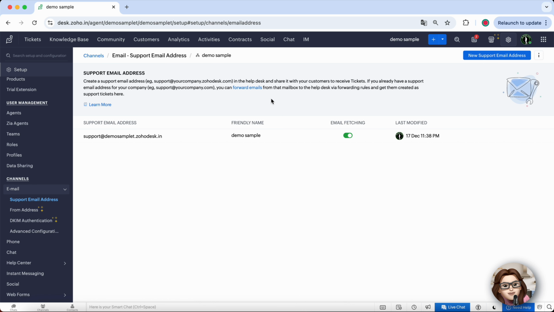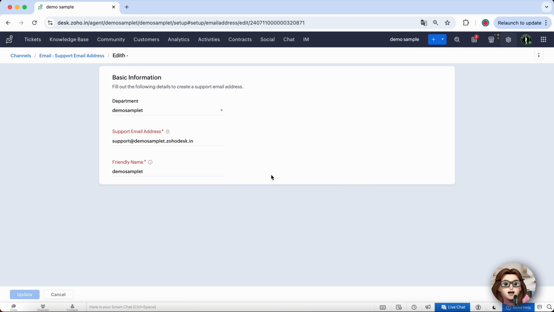Now you see a list of support email addresses connected to your account. Locate the email address you want to update and click on it. You'll see an option to edit the email details. Select Edit to continue.